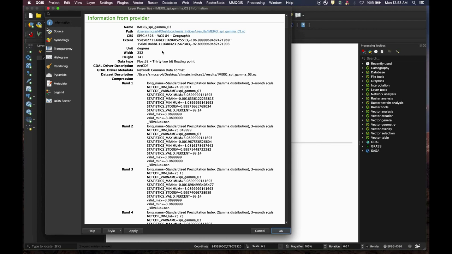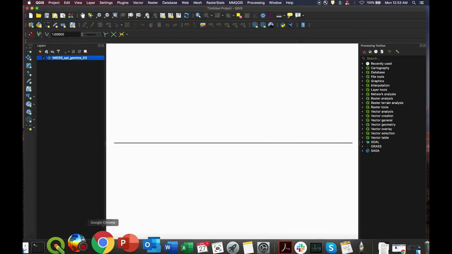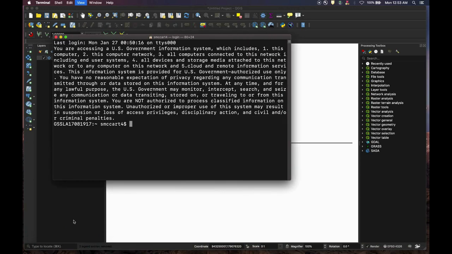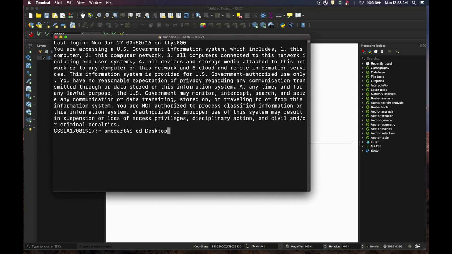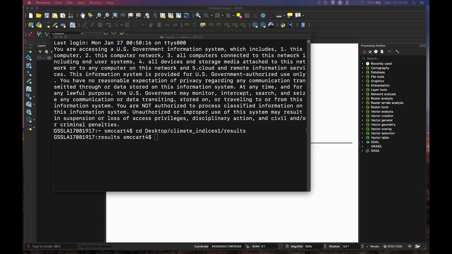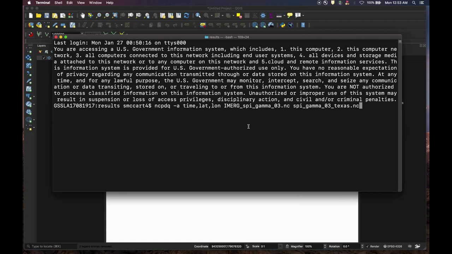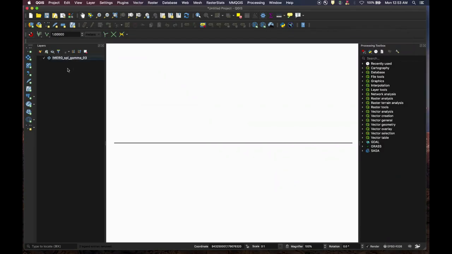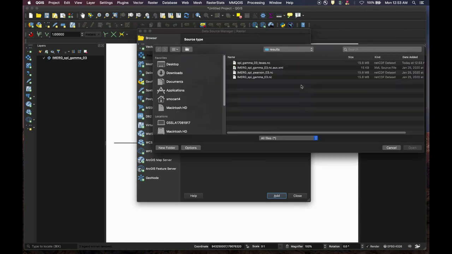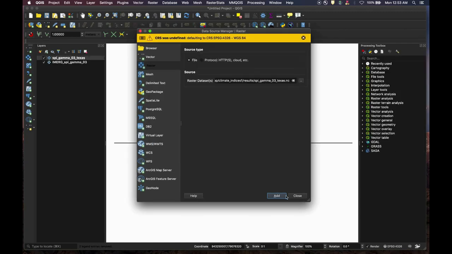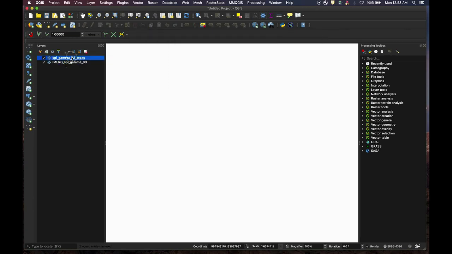To correct for this, we use the bash shell and change directories to the results folder. Now we're running the NCPDQ program to reorder the dimensions. The following code changes the order of dimensions to time, lat, long, and outputs a file that we're naming SPI Gamma 03 Texas. Now, when we add this raster layer, we'll first have to click on Zoom to Layer and change the symbology.